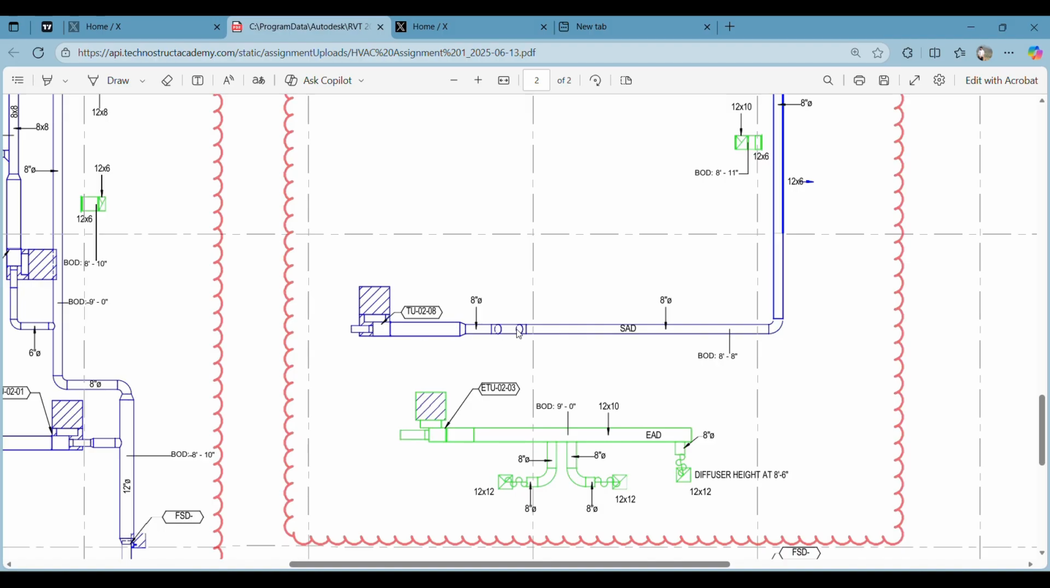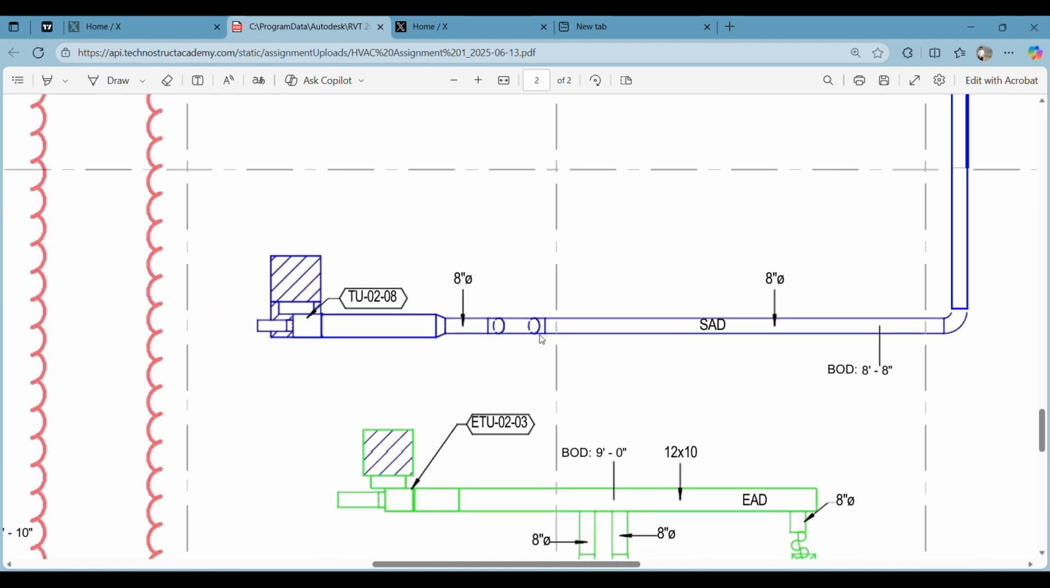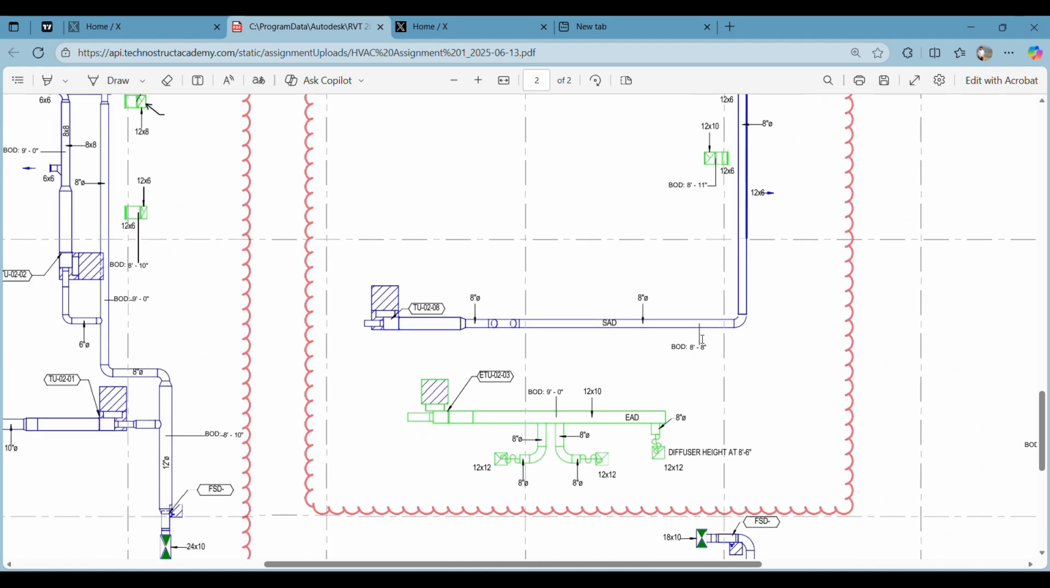You have to place this equipment. Then here we have a stub up, elevation changes here. Can you see the symbol here? This means that the elevation changes. So maybe the BOD here is 8 feet 8 inches. The BOD here is not shown. I suspect that the BOD changes from 8 feet 8 inches to 9 feet here.